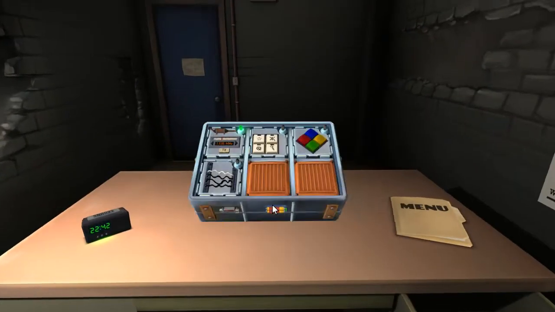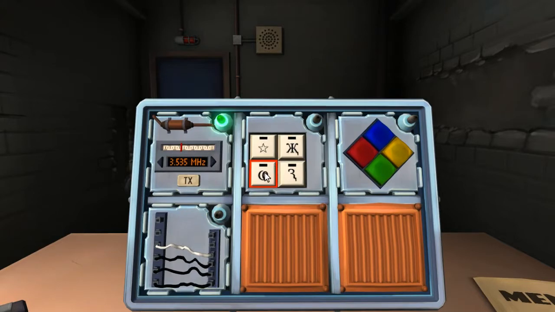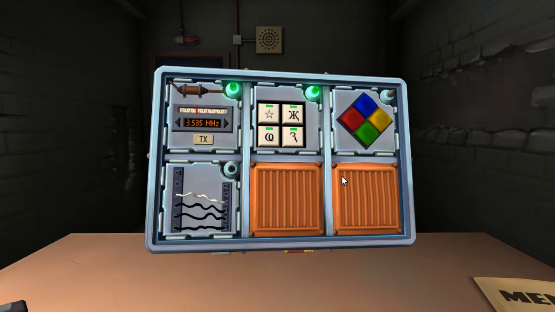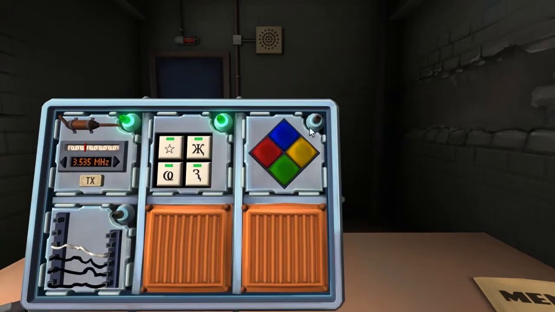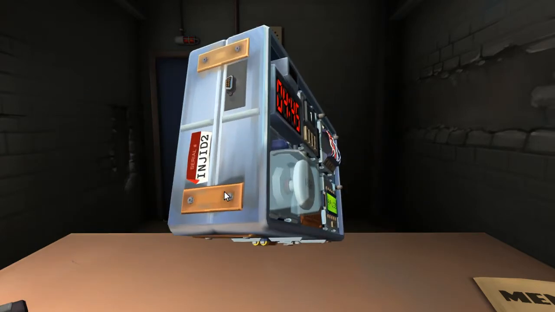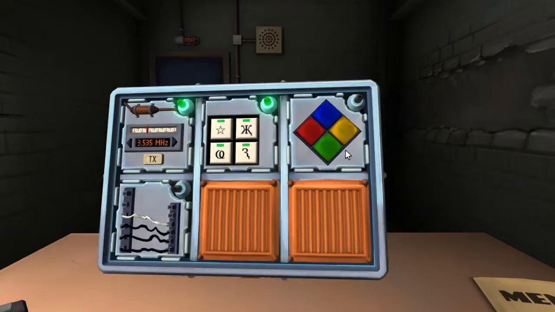Okay, do the upside down six. The weird eye with the X. The broken three. Yes, Simon says. Are there any vowels in the serial number? A E I O U. Okay.